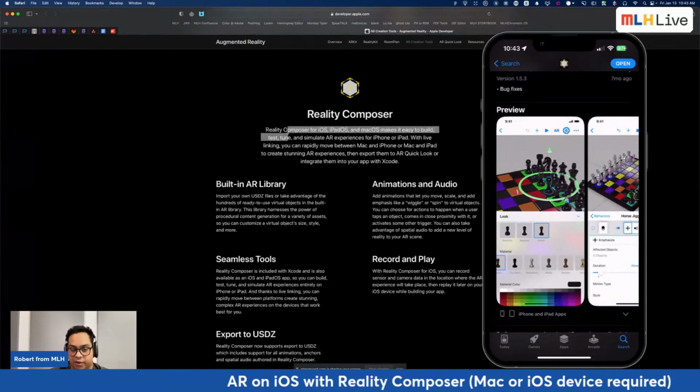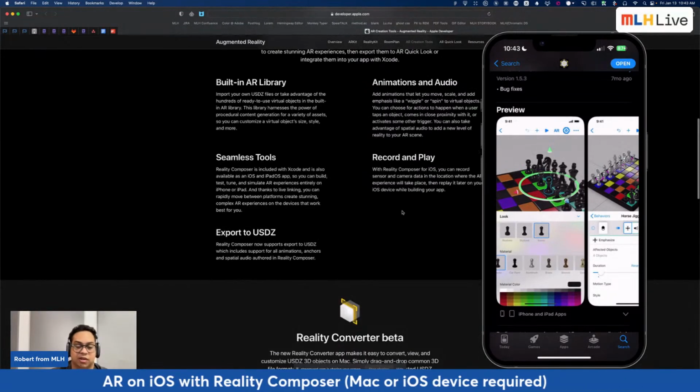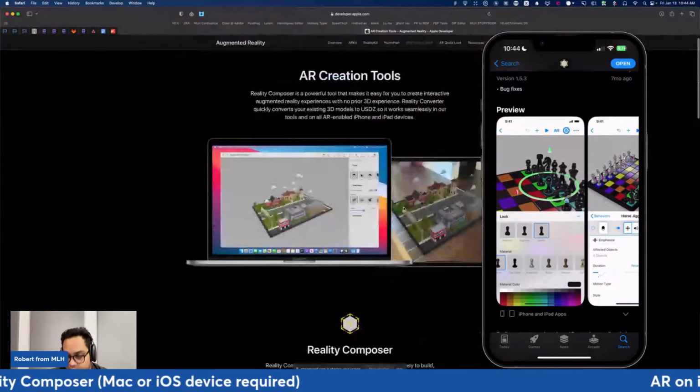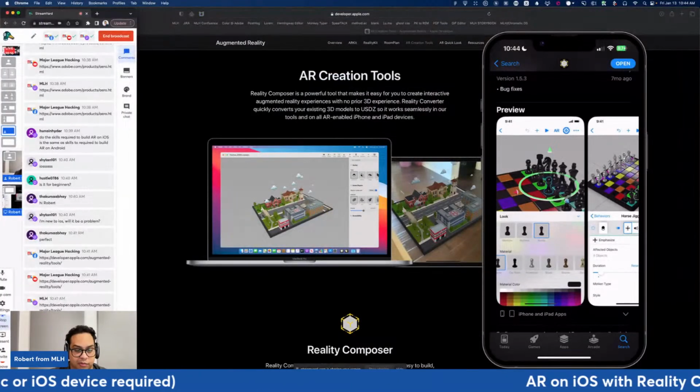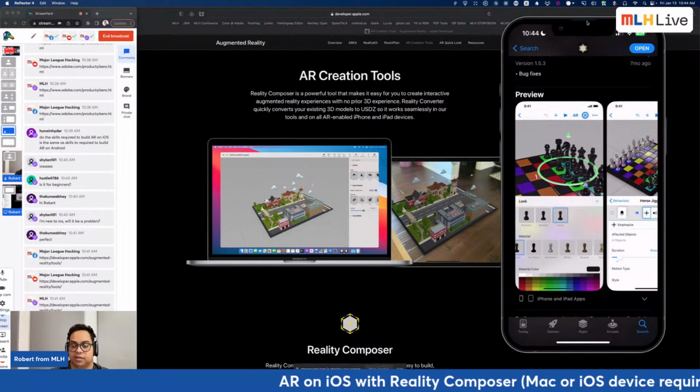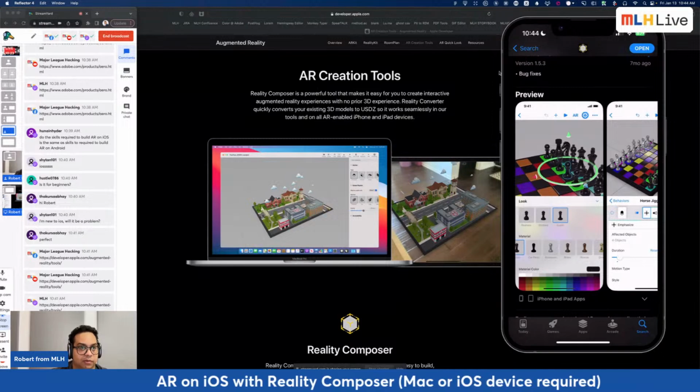And so a little bit about what Reality Composer does. You can do animations, audio, you can convert any models to it. Again, Apple makes this extremely easy for being able to get started with this. So as a beginner themed conversation here, this is what's really important.